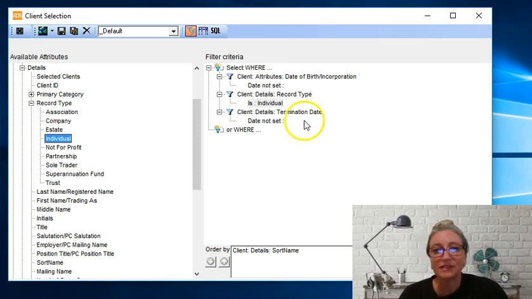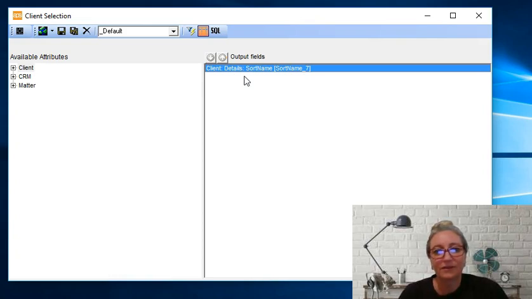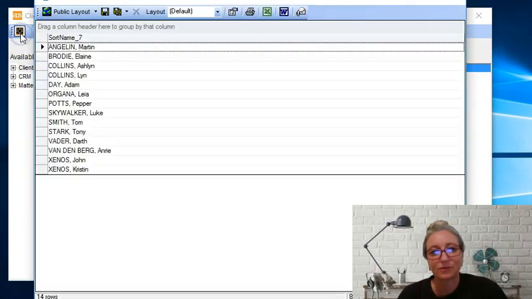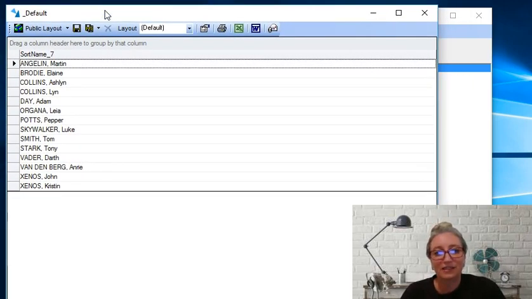So now my filter is saying, give me a list of all of the individuals that are current clients and who don't have a date of birth. Then I need to change my fields again, remove this, and I can just leave that and produce the list. So these will be the client records that I actually have to go into the system and find their date of birth data and populate that. So that's updating.